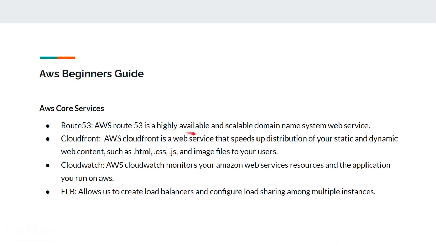AWS Route 53 is a highly available and scalable domain name system web service. AWS CloudFront is a web service that speeds up distribution of your static and dynamic web content, such as HTML, CSS, JS, and image files to your users. AWS CloudWatch monitors your Amazon Web Services resources and the applications you run on AWS. And AWS Elastic Load Balancing allows us to create load balancers and configure load sharing among multiple instances.